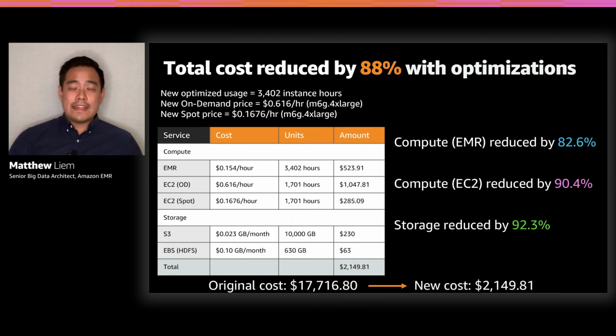And so finally, when we sum everything together, we get our optimized EMR runtime of $2,149, which is down from close to $18,000 without any of the optimizations. We get significant cost savings across EMR, EC2, as well as storage.